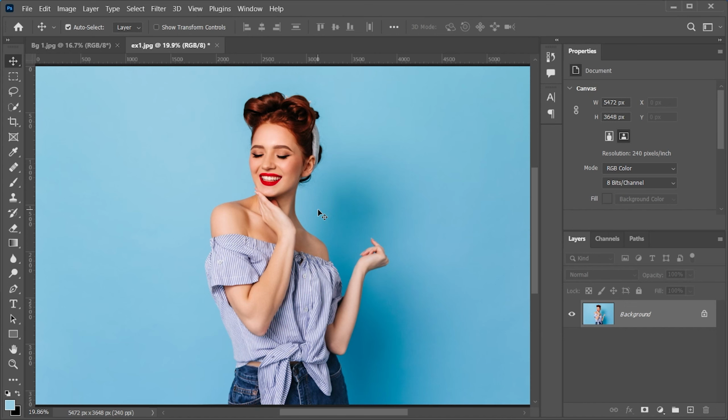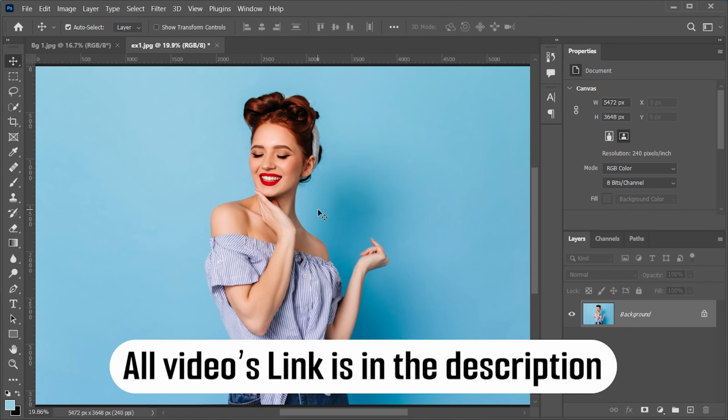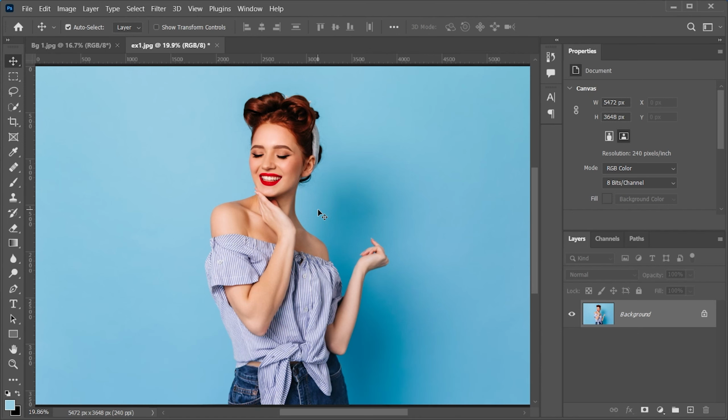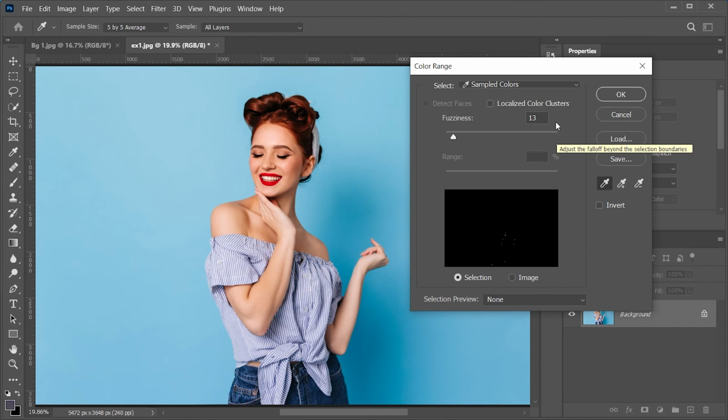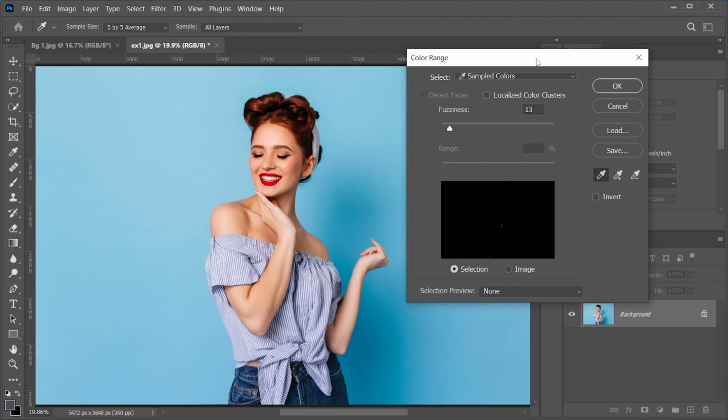And today's video will be on how to use color range to select something. So as you are already in Photoshop, let's get started. First, pick an image, and then to use color range, we will go to Select, then Color Range. Now there are some things which you have to learn.